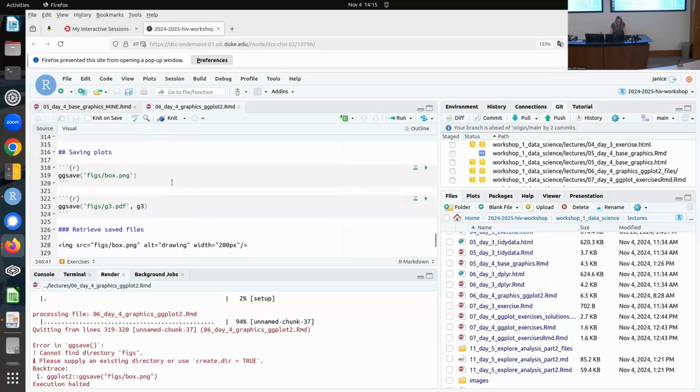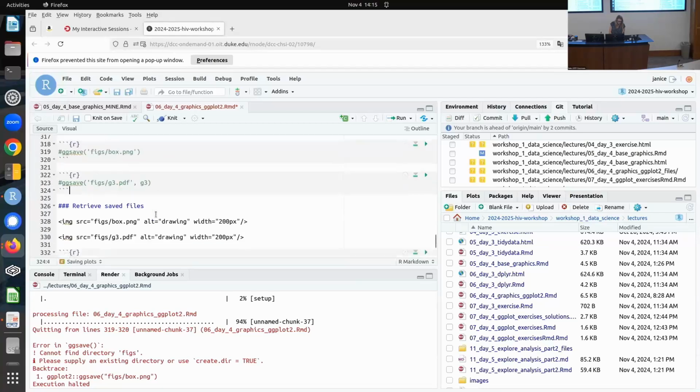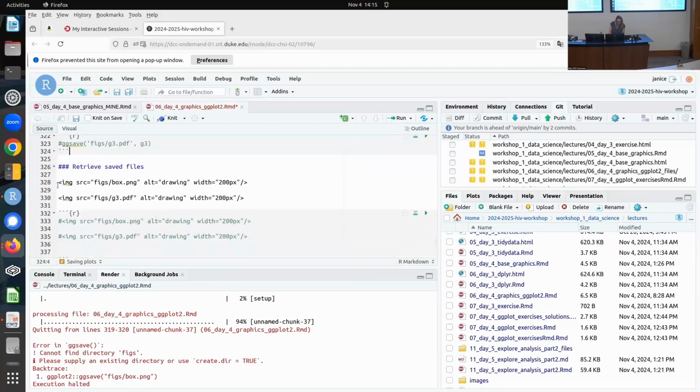Yes, okay, line 319. So if you want to knit this so that it actually works, you don't have to knit it. I'm going to just walk through the HTML so you can see it, but you should comment out these ggsave lines at 319 and 323, and probably also these. Those are probably fine.